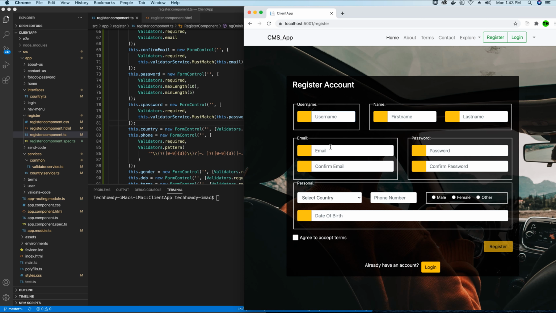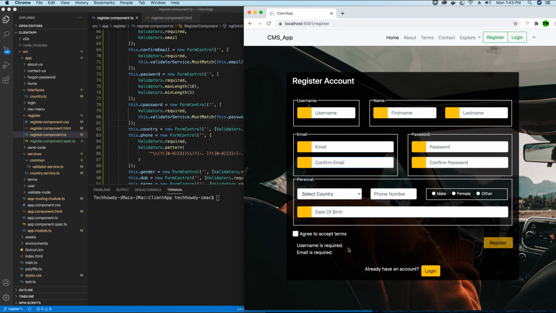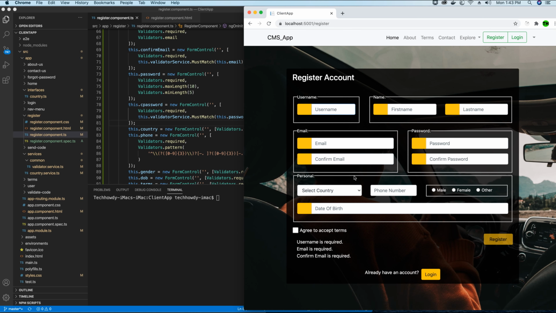We have implemented reactive programming on the form. So as soon as the inputs are touched, we will get the required error that we need this particular input to be filled out before we submit the form.